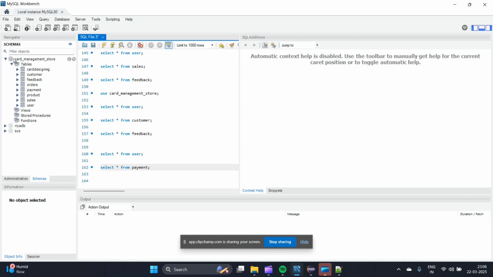Okay, so this is the database card underscore management underscore store. So I'm gonna make this in use. So as I said, there are multiple tables: card designing, customer feedback, order, payment, product, sales, and user. So let us discuss this table one by one because this is important to understand the concept of this project.